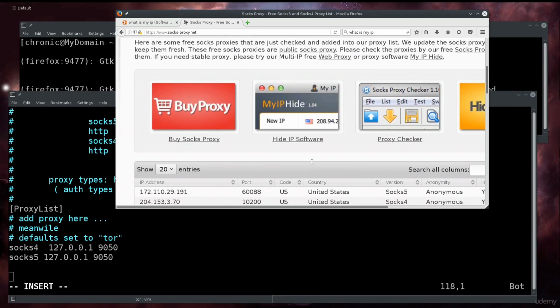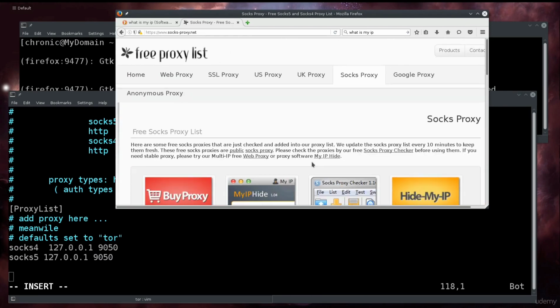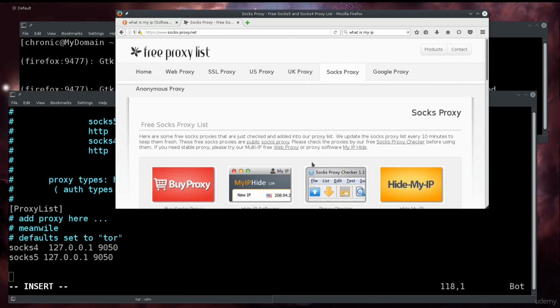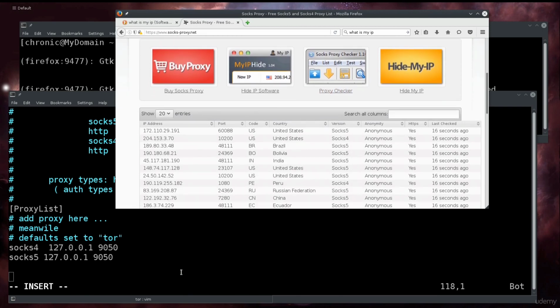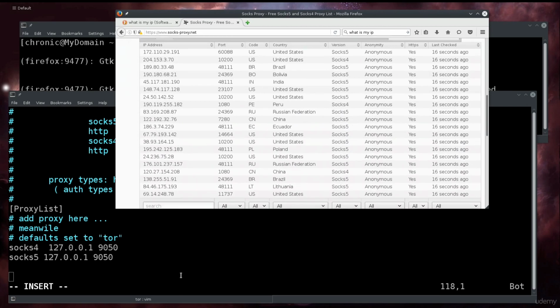Dude, are you serious? Are you not listing the type? Here are some free socks proxies that are just checked. Yes, but is it socks 4 or socks 5, genius? Okay, version socks 5. Thank you very much for my stupidity, but oh well.